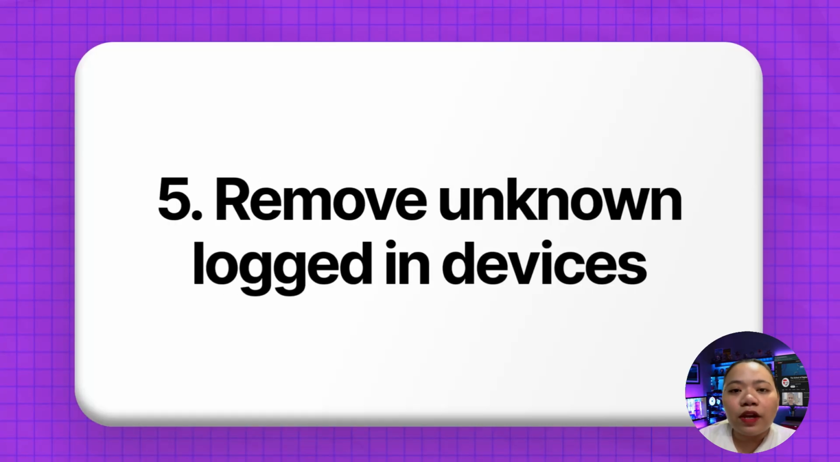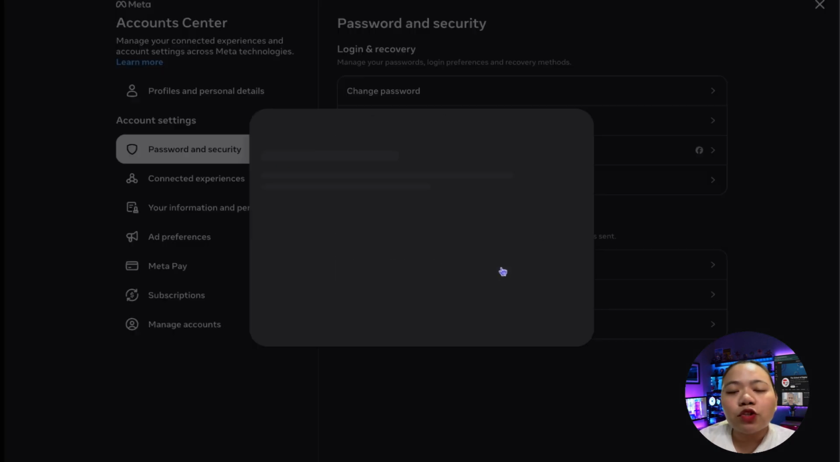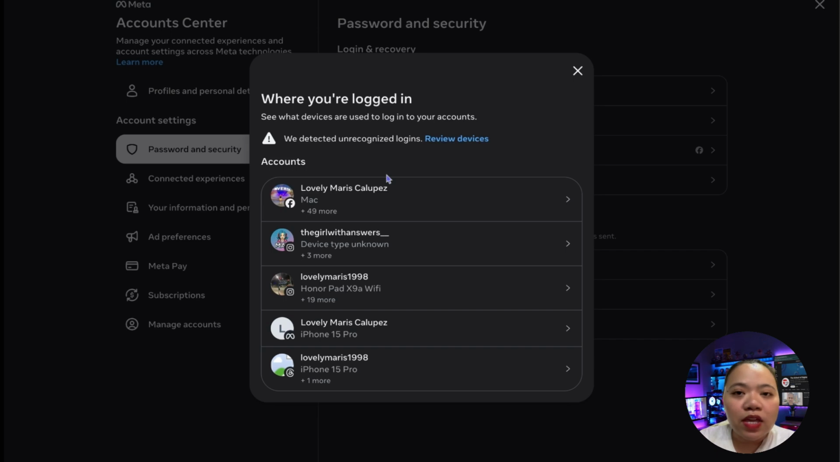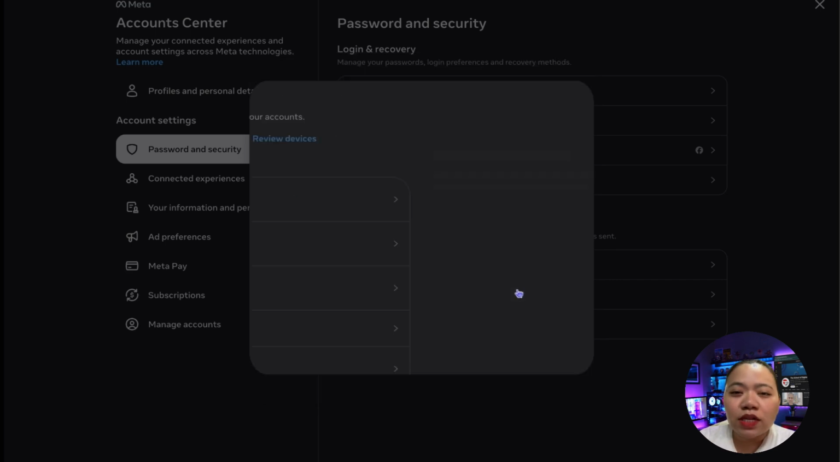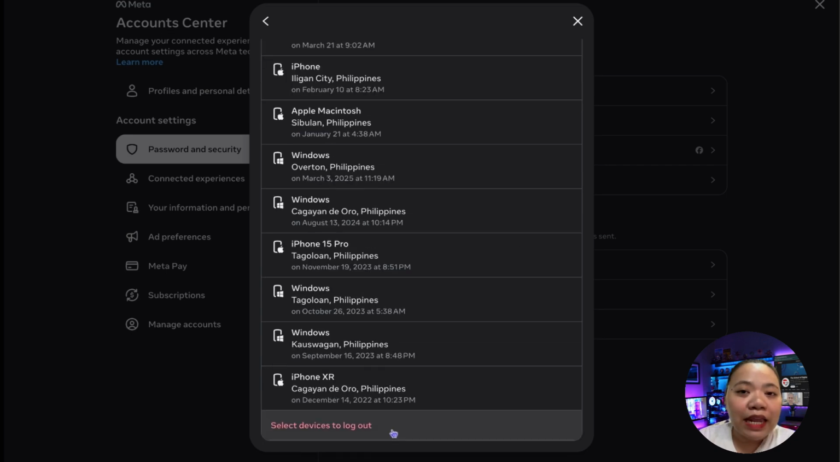Step 5 is to remove unknown login devices. Still under Password and Security, click on the section called Where You're Logged In. Facebook will now show all computers, browsers, phones, and tablets currently signed into your account. So carefully review the list. If you see a device you do not recognize or an old device you no longer use, just click on it and choose Log Out. That is very important. This immediately removes that device from your Facebook account and helps stop hidden access.